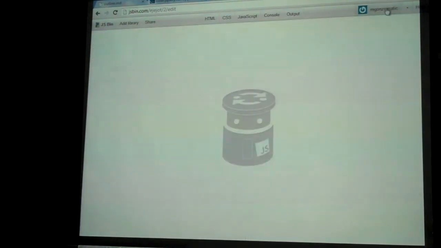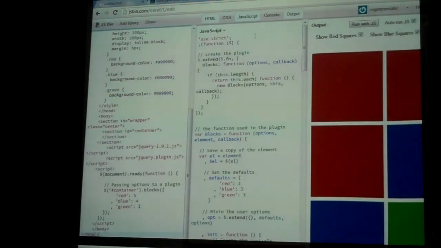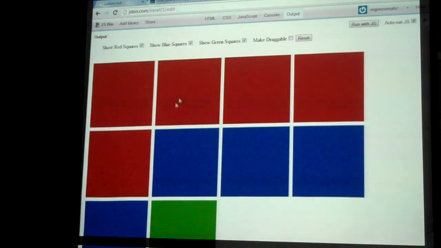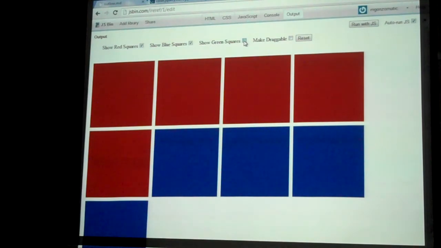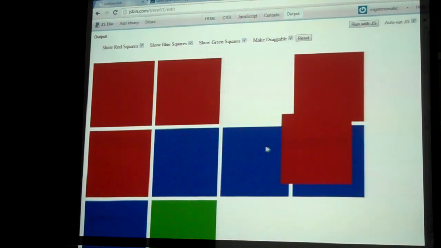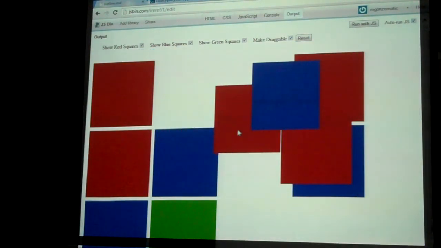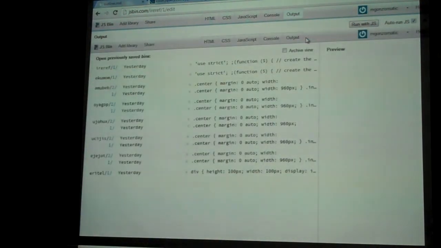I'll show you real quick where we're headed, because that may make it seem a little more fun in the beginning. This is where we're headed. We have some divs that we put on our page, and we have some actions from some form elements here. Then we can do a little thing like this. So we're making them visible, and then we're making them draggable. So that's what we're going to build.